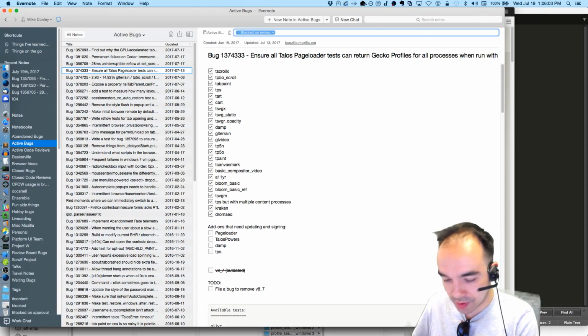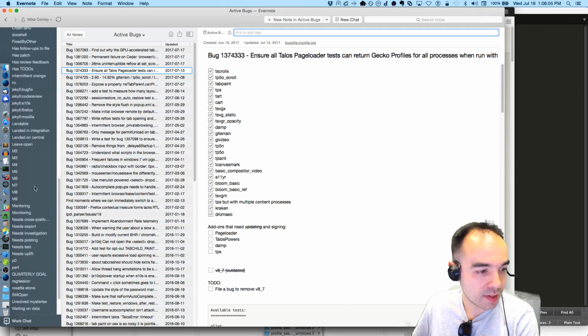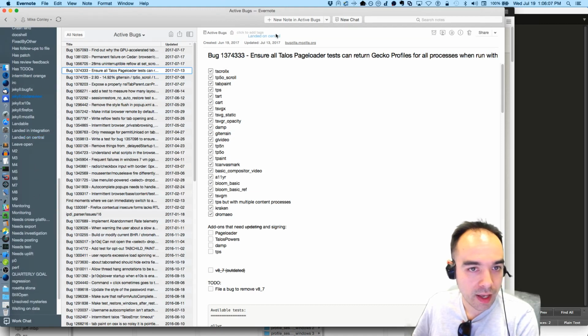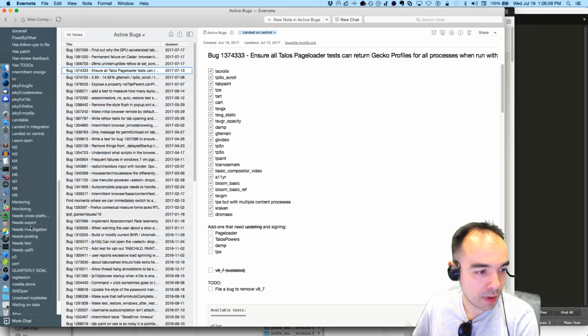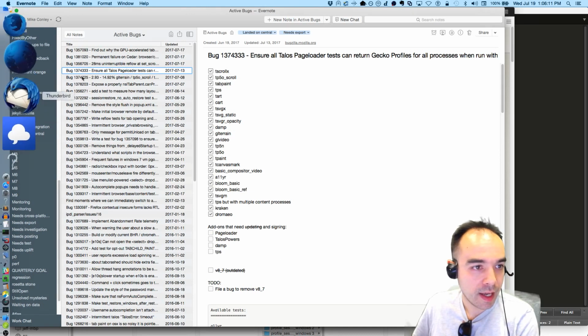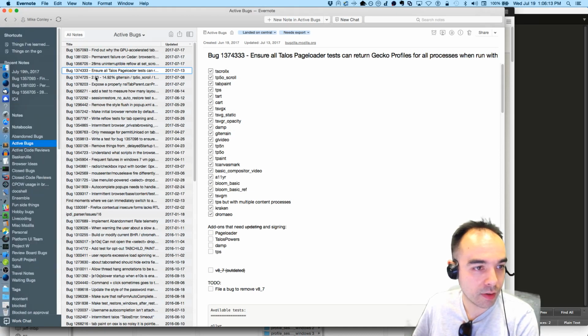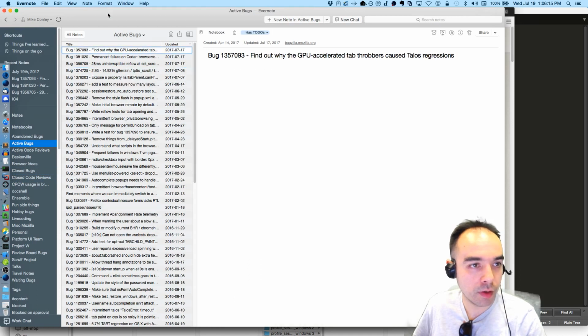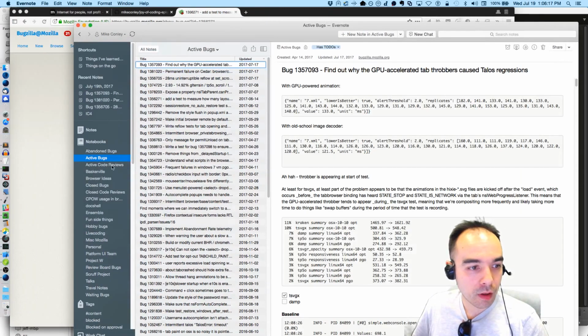Hang on, now I should update this. This is landed in Central, and it needs to be exported to my bug notes repository. And the bug is now closed, so I can now close this. Closed. So you just saw how I track bugs.